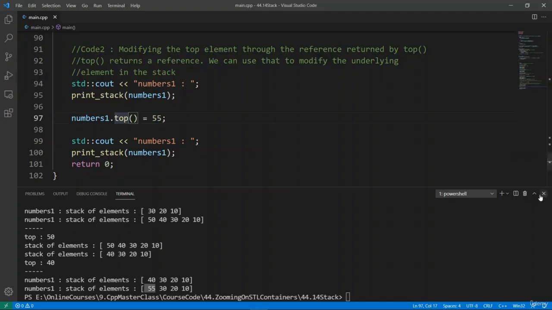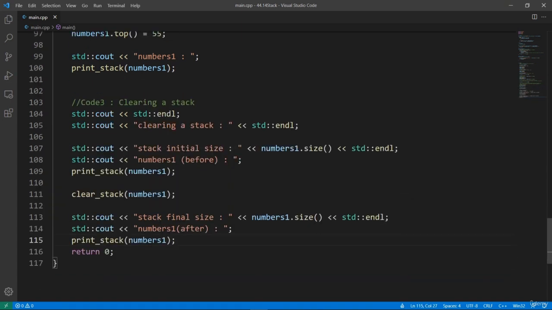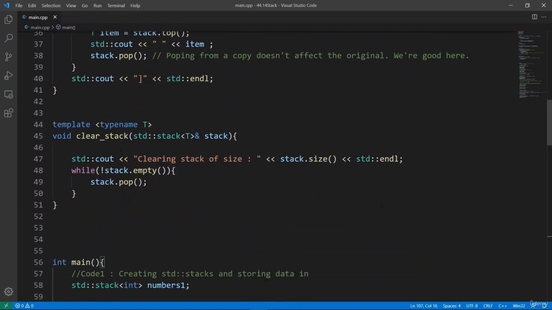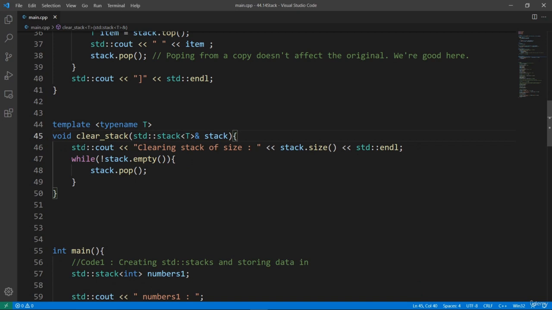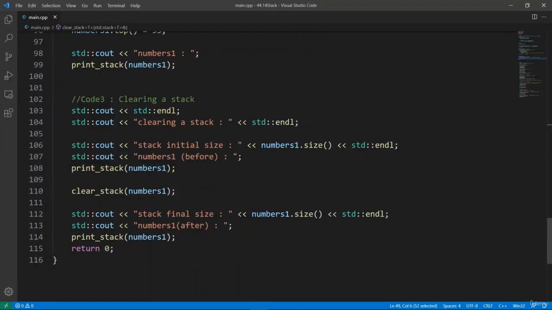It is possible to clear a stack by using our custom clear stack function. We don't have a built-in way to do this. That's why I showed you this function here. You can go back on top and look at it. It is not difficult to look at by now. We're going to keep looping, popping elements off until our stack becomes empty. And we can look at how we use it here. We're going to print our stack. Then we're going to clear it. And then we're going to print again to show that it has become empty.